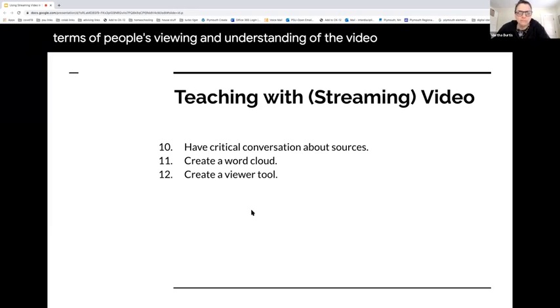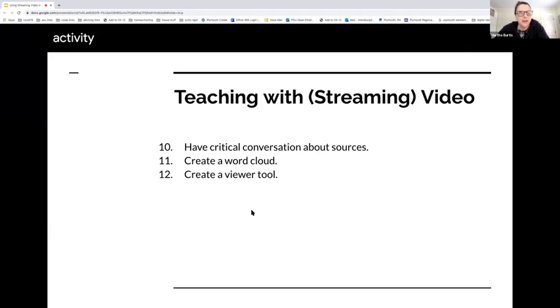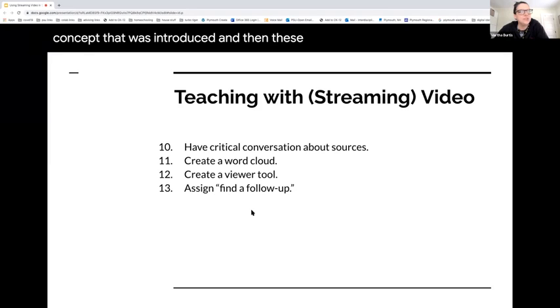Creating a viewer tool. This is again a post activity where you might have them create an infographic, a web page, something that just helps a viewer to dive a little bit deeper, move laterally or deeper into a concept that was introduced. And then these last two, find a follow-up or make a follow-up.